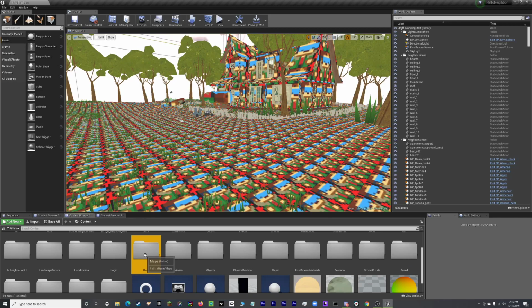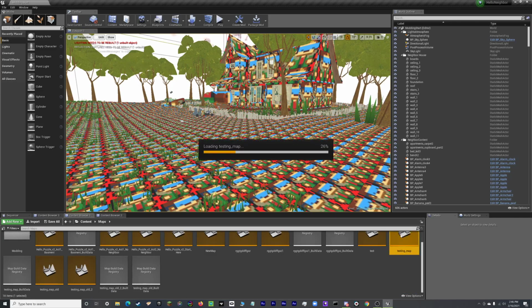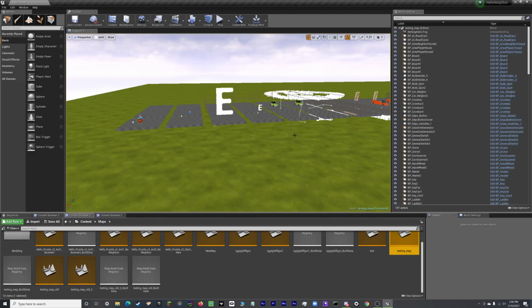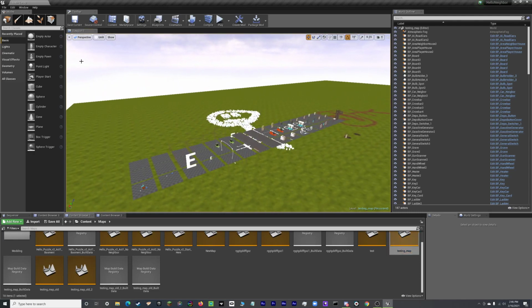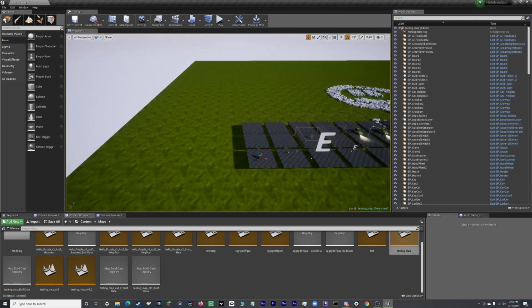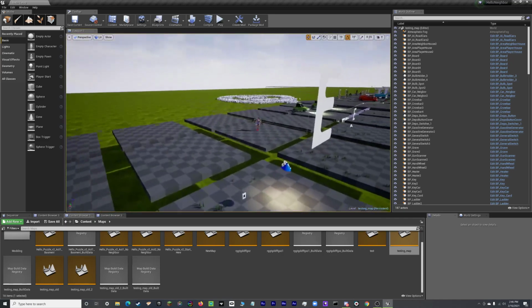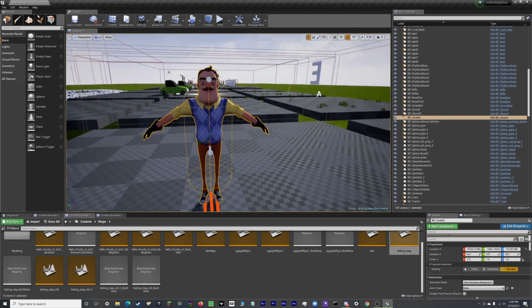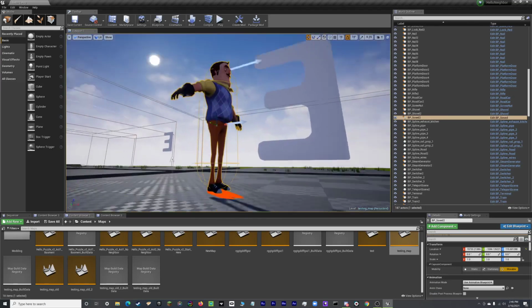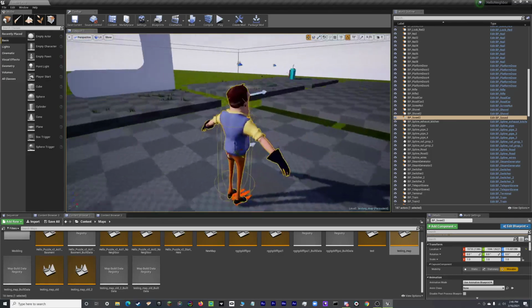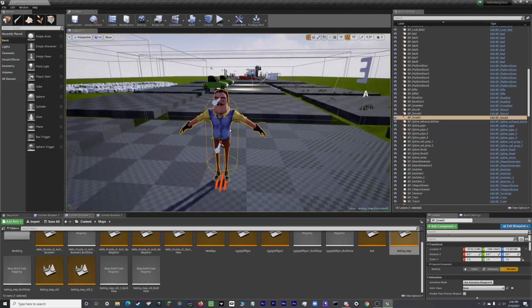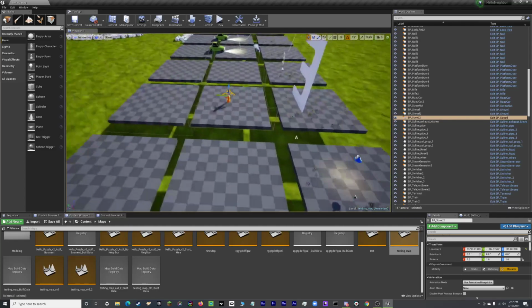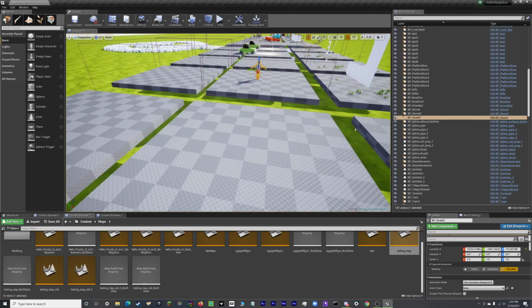So let me go ahead and just open my map real quick. Alright, cool. So first, what you want to do is obviously have the neighbor in. We already have a copy of the neighbor in our world, just like this. This is from when we did a tutorial on how to change the neighbor's chase music. So first, what you want to do is, of course, get the key.